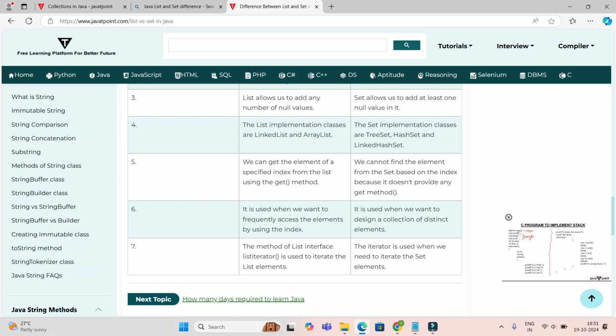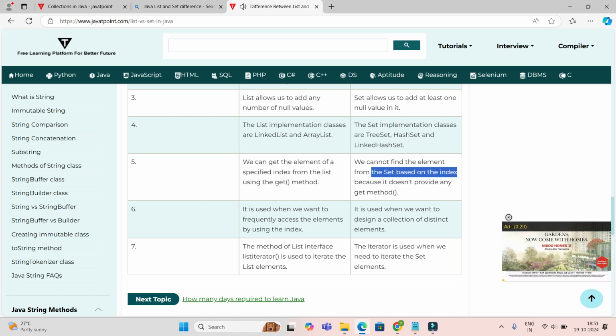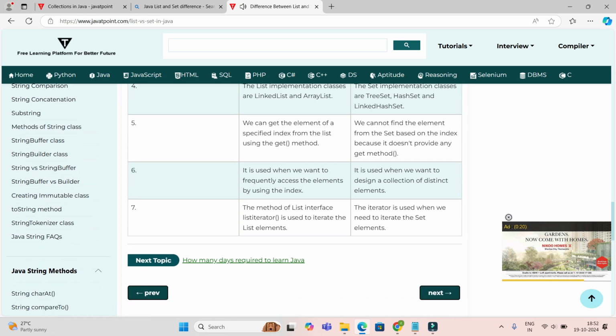Whereas in a set, we cannot find the element on an index basis. You cannot retrieve on the basis of index. For example, you store the values and you want to fetch by index 1, you cannot do it. And the sixth one is, when you want to frequently access elements by using index, in a list you can frequently access the element by using index.